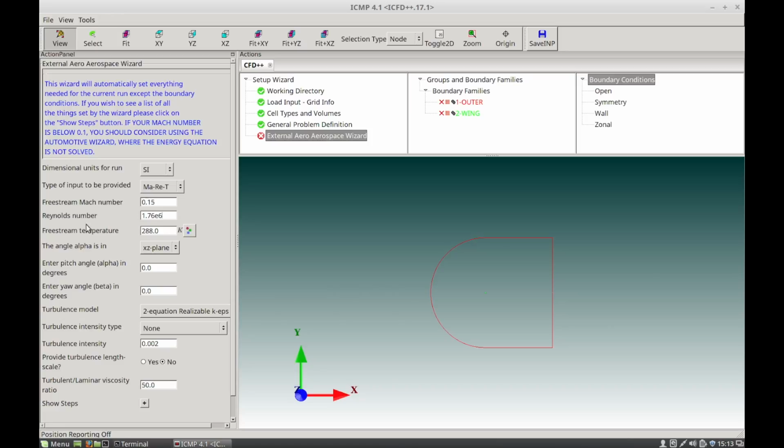One thing to note about the Reynolds number of this problem is that this is a Reynolds number per unit meter. Now, typically, Reynolds numbers are defined with a unit length. To obtain a Reynolds number per unit meter, simply take the problem-based Reynolds number and divide by the reference length. For example, if you were simulating an airfoil with a problem-based Reynolds number of 1 million and a chord length, which was your reference length, of 2 meters, you would divide the Reynolds number of 1 million by 2 meters to get a Reynolds number per unit meter of 500,000. And that would be the value that you would enter in this Reynolds number location. For this tutorial, we're going to leave the free stream temperature at the default 288 Kelvin.